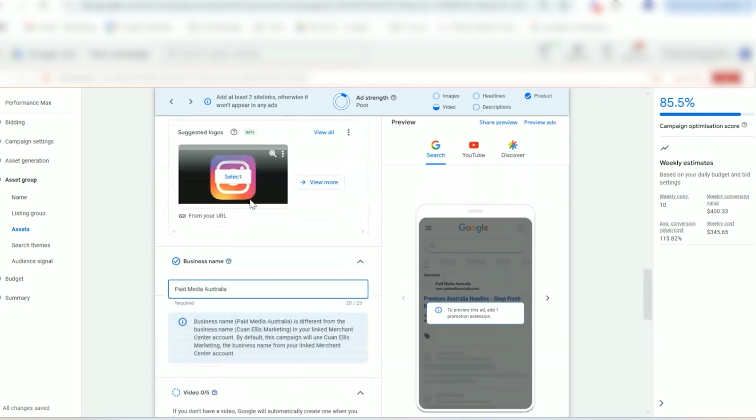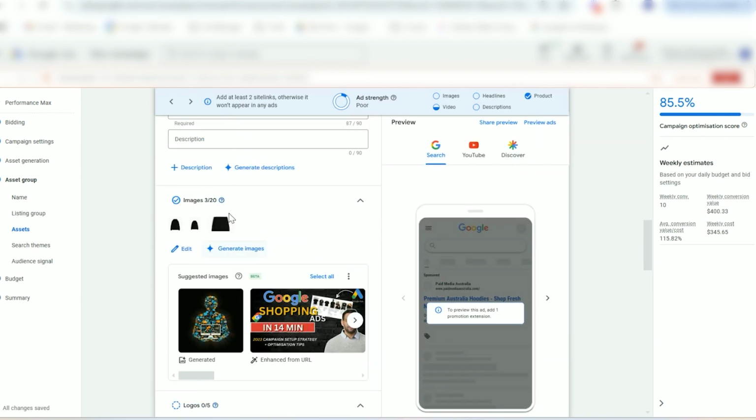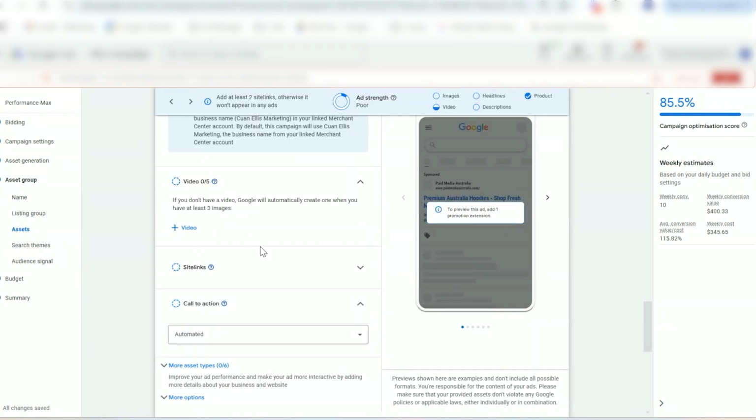If you don't add a video URL, typically what would happen is the PMax campaign will generate a video based off your images and your products. Well, I do recommend adding a video if you do have a video.